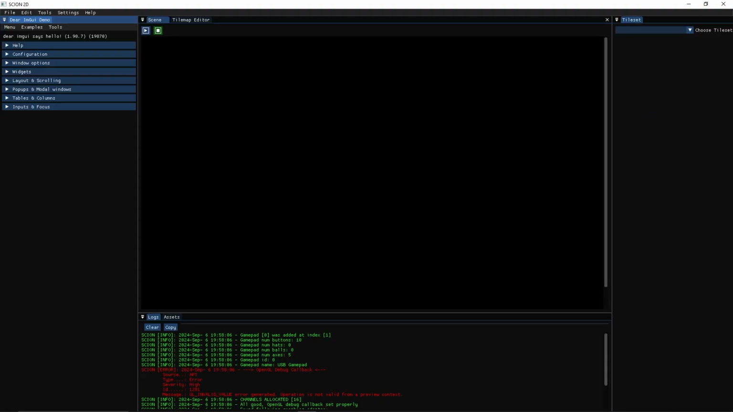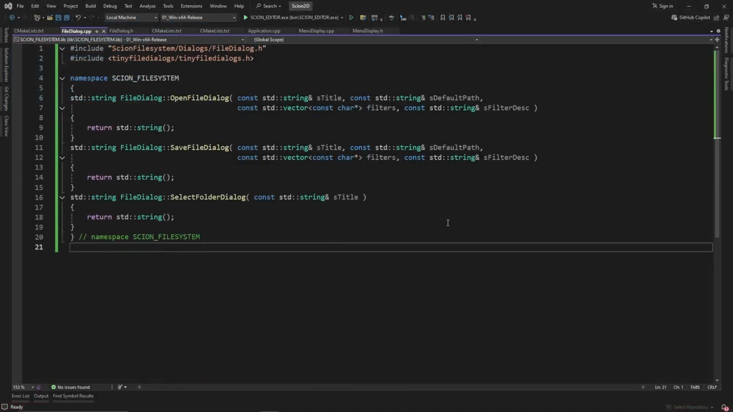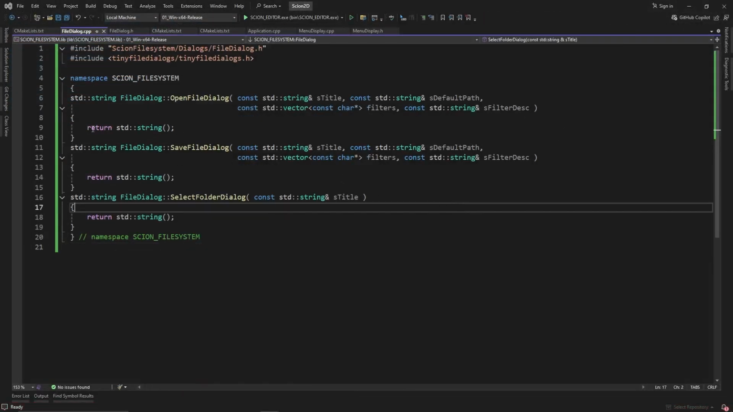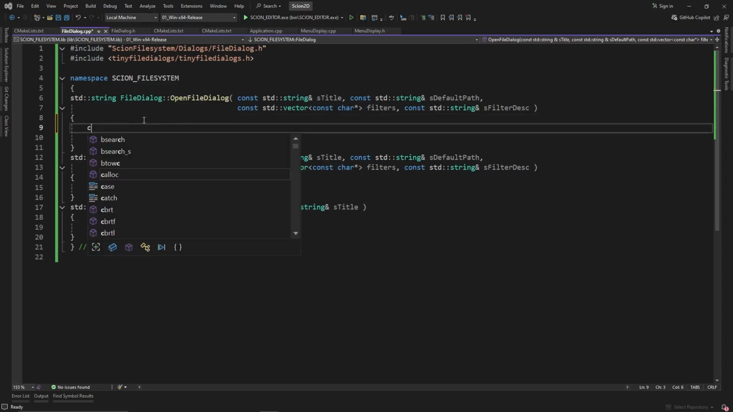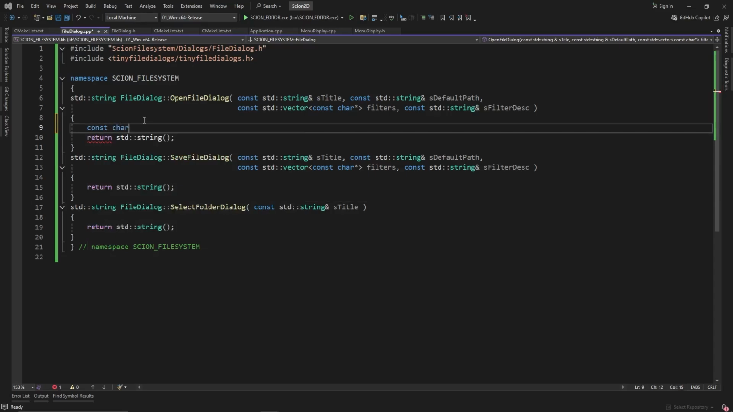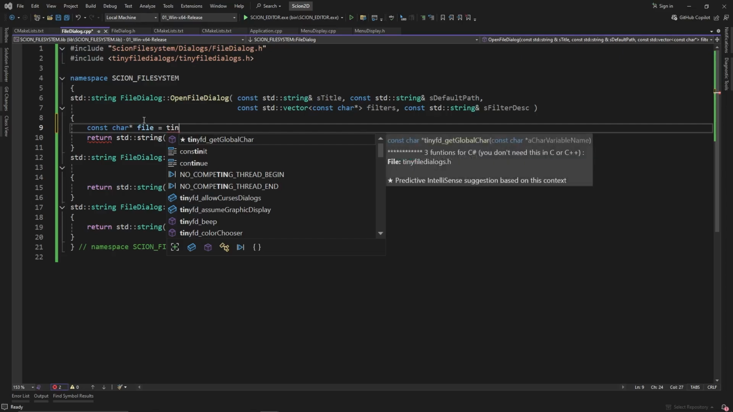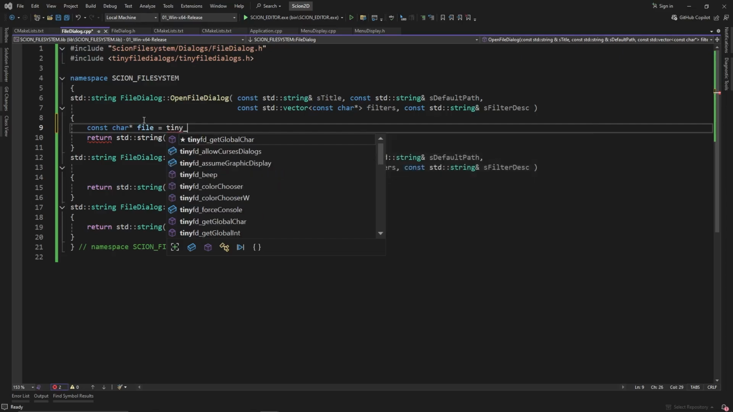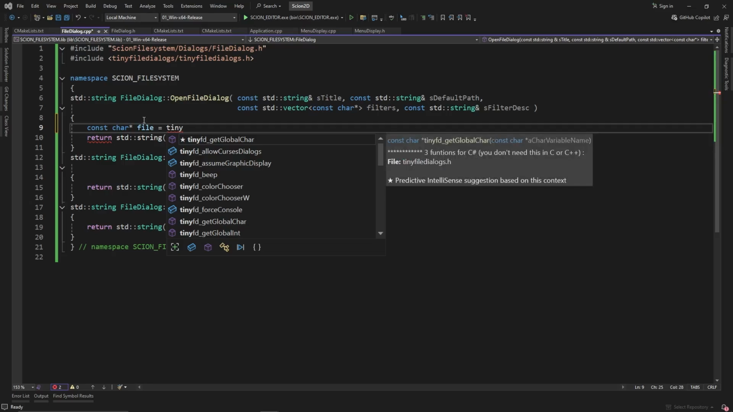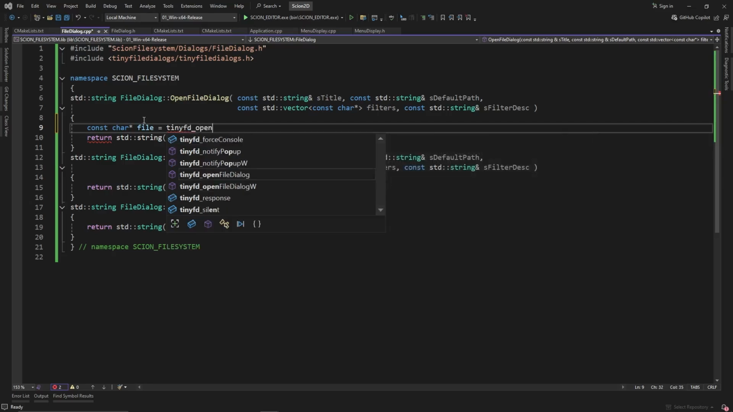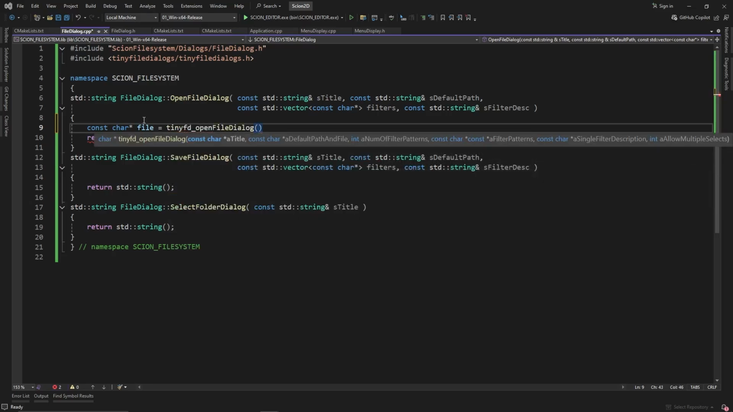Awesome. So it looks like that built. No issues, no errors. Let's close it down. And let's now try to do the Tinyfiledialogs stuff. And I know that it returns a const char pointer, or it returns a char pointer. So I'll say const char pointer, and we'll just call this file. And that's going to be equal to Tinyfiledialog. Tiny, see everything's happy now. FD, open file dialog. And as you can see, it takes a title as a const char, so we can send in our s title C string.